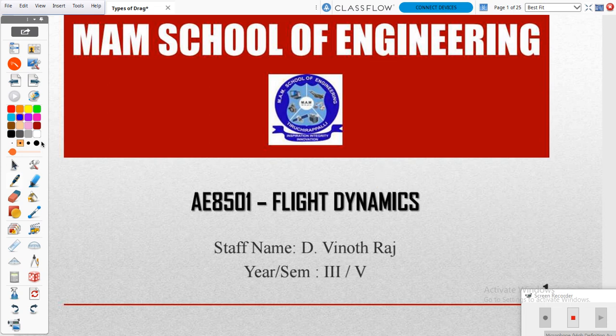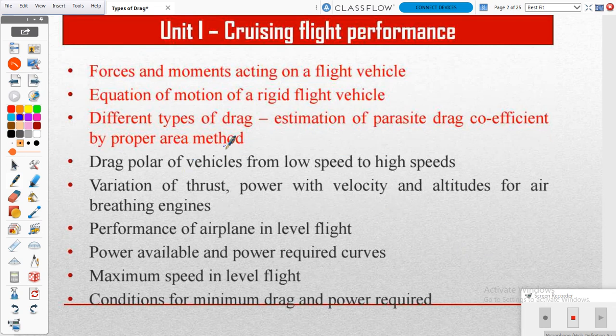Today we are going to cover different types of drag and estimation of parasite drag coefficient by the parasite area method. In our previous classes we covered forces and moments acting on our aircraft like lift, weight, thrust, drag. Next was the equation of motion of a rigid flight vehicle. We considered our flight traveling in a climbing state. After that we reduced that derivation into a steady state level, that means lift equals weight, thrust equals drag. So today we are going to cover different types of drag and estimation of parasite drag.